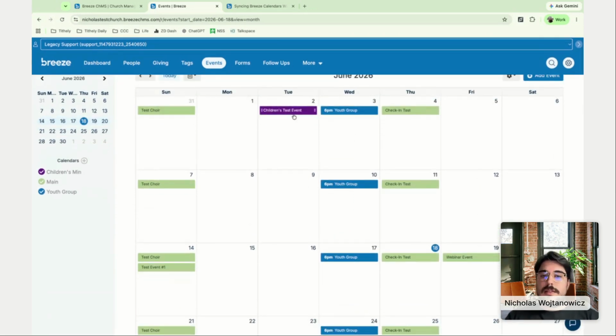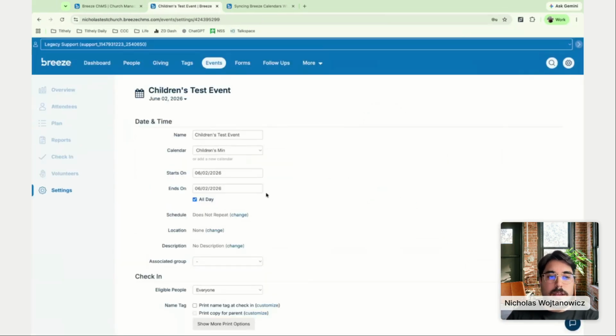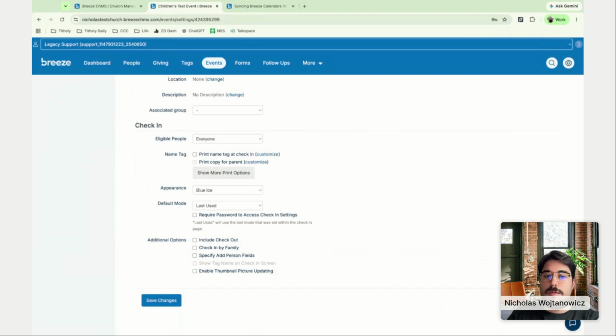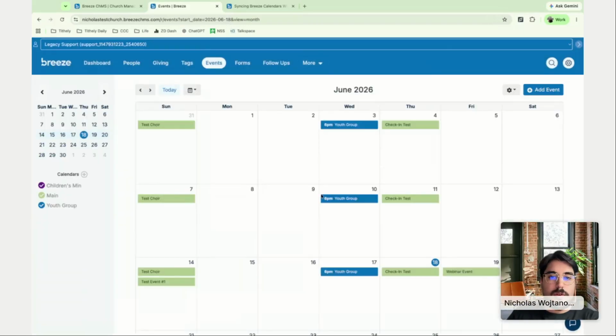When it comes to deleting, this is super easy. We can click any event, and then this window will pop up, and we're going to want to navigate to the Edit Event Settings. And essentially, we're just going to scroll all the way down, and it's in that bottom right corner for you. And we'll just click Delete, and it will give you a little confirmation, and we'll just go ahead and delete. You'll no longer see it there.